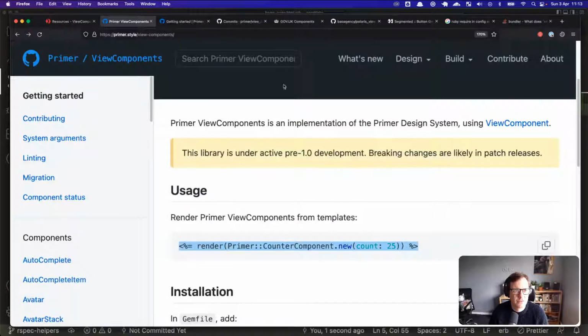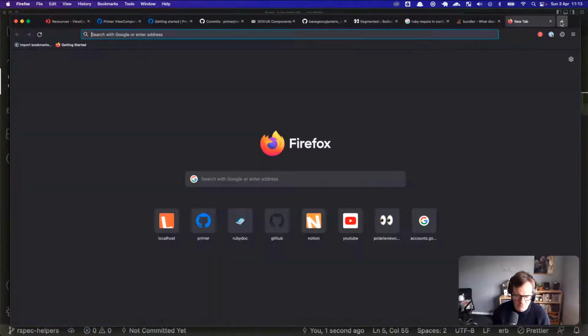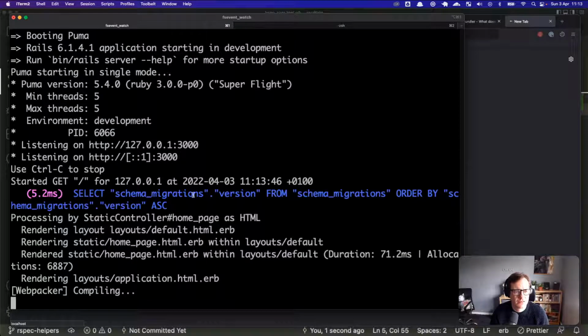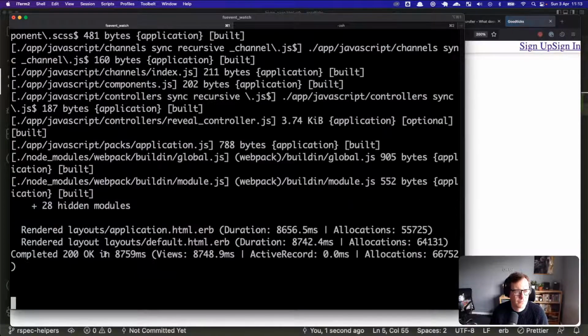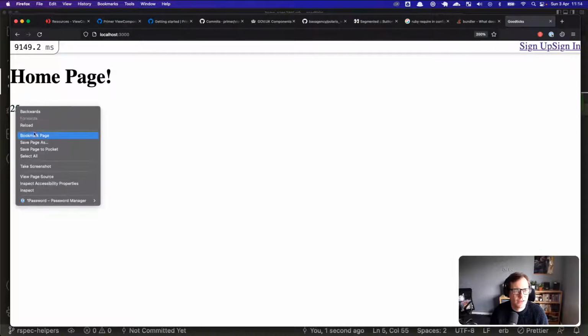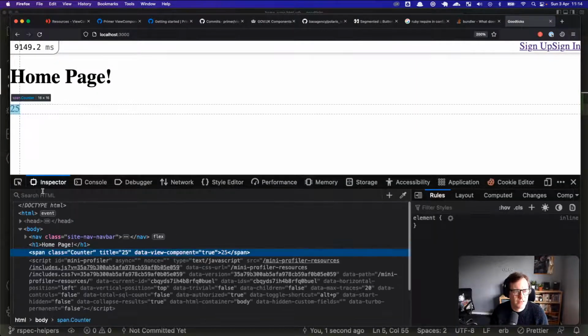So we've got a server. Something is running. Things are compiling. Webpacker is doing its thing. And we have a number 25. It is not styled, but it does have a class. Okay.